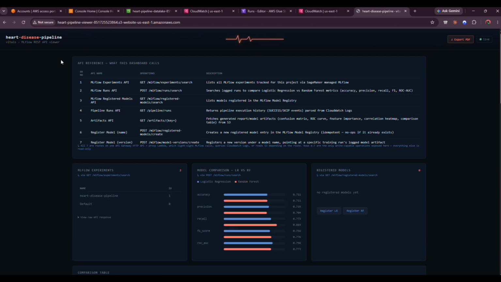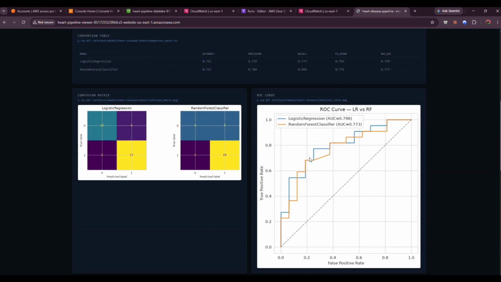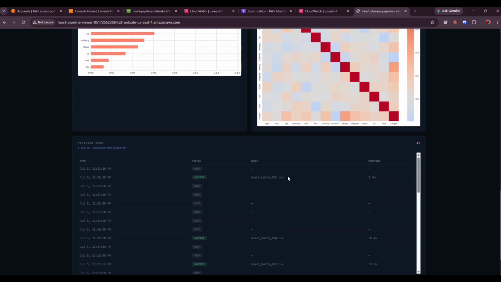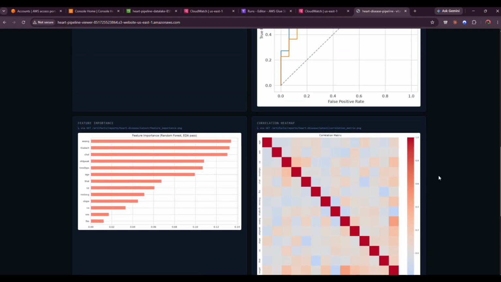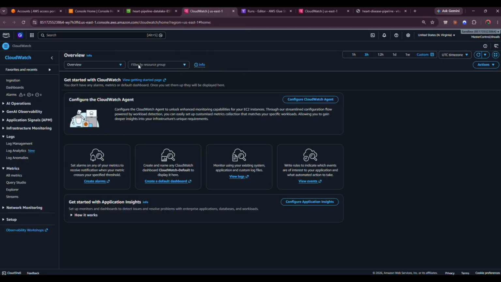This is the dashboard polling a REST API, not reading static files. Logistic regression and random forests are trained on a 70-30 split every run. And here are 5 separate metrics compared side by side, which is more than the assignment's minimum bar. Feature importance and the correlation heat map come straight out of the EDA step, regenerated fresh every run. The pipeline runs panel is reading the orchestration layer's own CloudWatch logs, 42 runs and counting, so the dashboard covers both the ML tracking side and the execution side, not just one or the other.